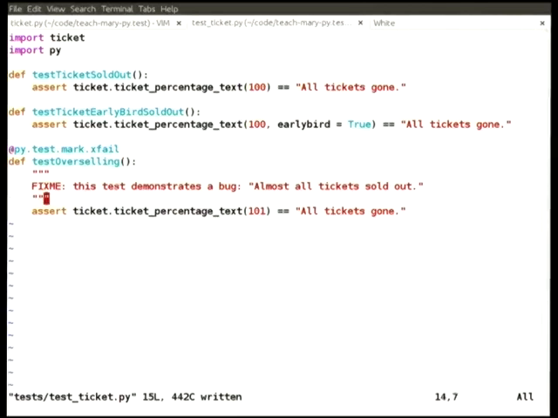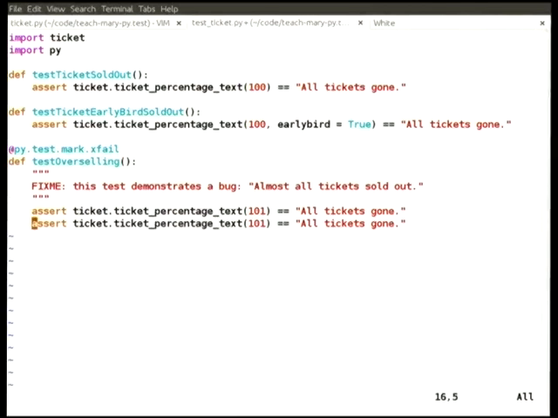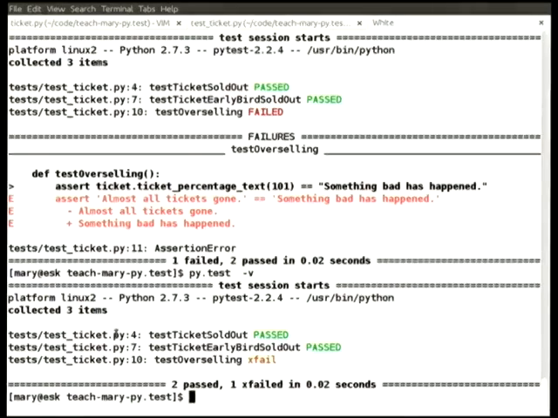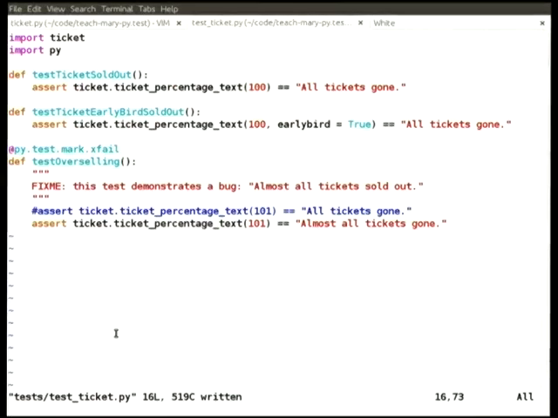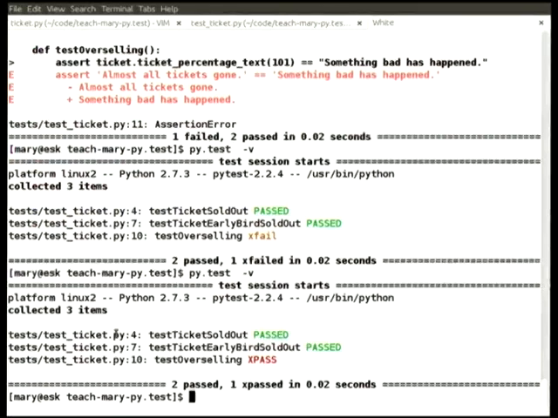Actually, it's worth demonstrating what happens if this is an expected failure and we put the actual almost all tickets gone. What happens if an expected failure passes? It's red, yeah, it's bad. It doesn't print anything out because it passed. It doesn't have a failing assertion to print out, but that will hold up your build. For people who aren't into the unit testing way of thinking, they have a big thing about red and green.